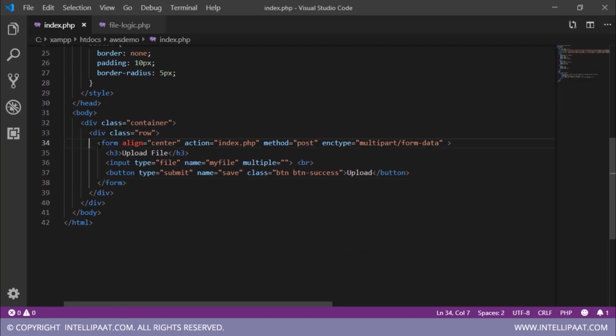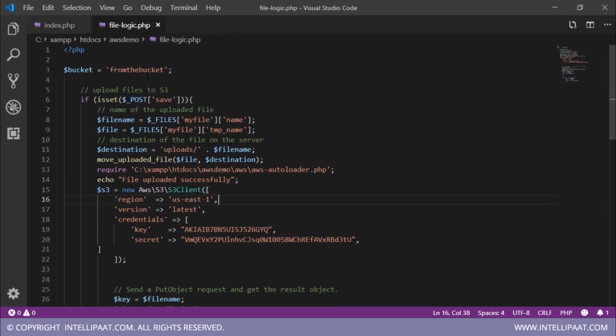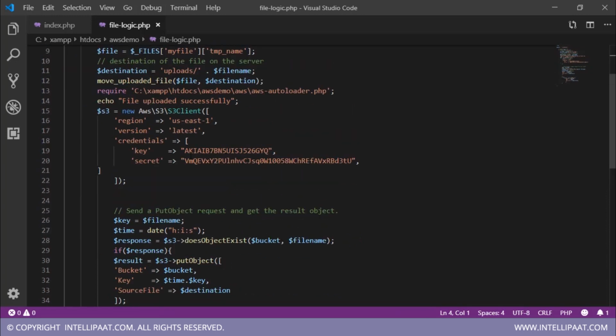This is a simple form which has an input and a button. The input is where you click on a file, and whenever you press the button, it uses filelogic.php to execute the uploading to the S3 part. Here I'm mentioning the bucket which I'm going to upload to, and here you can see my credentials. This is my region, and for version I've given latest, and these are my secret key and access key, so that it can access my AWS account and that particular bucket.